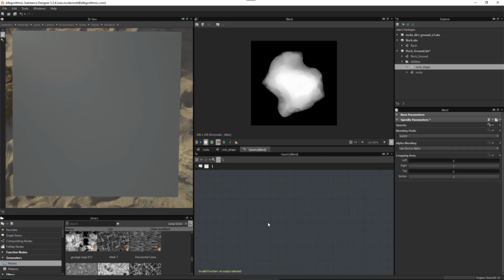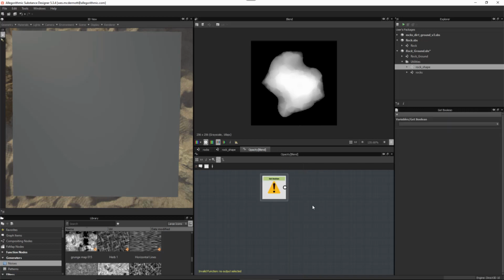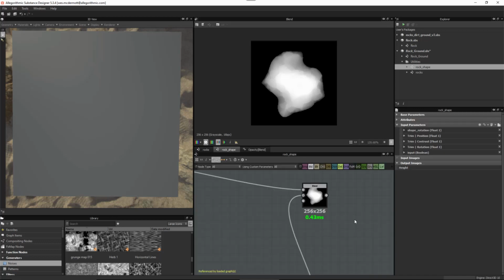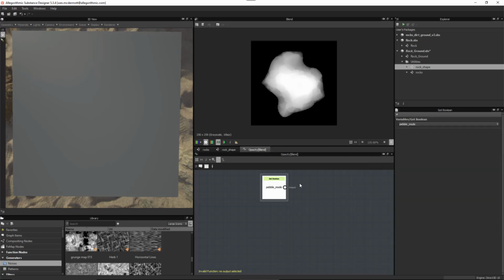And let's go into the graph and let's create our function. So here I'm going to hit the space bar and I'm going to get that Boolean value. And here on the drop down, I'm going to choose input. Now I noticed here I forgot to rename that. So let's go back to our rock shape and let's come over here to input, and instead of leaving the identifier at input, let's just call this Pebble mode. So Pebble underscore mode. And here for our label, let's call it Pebble mode.